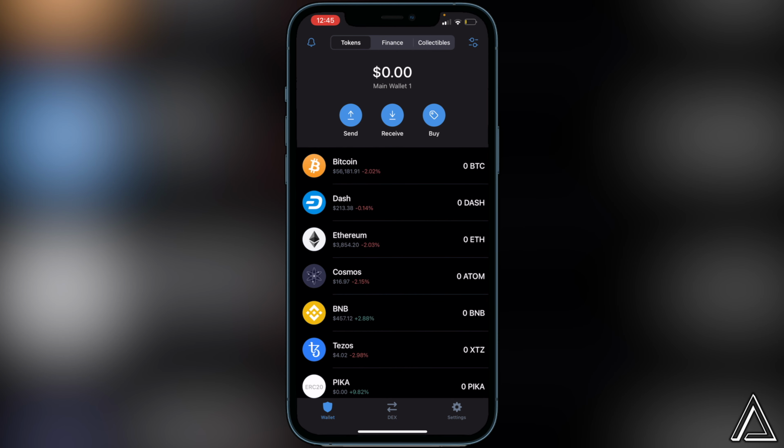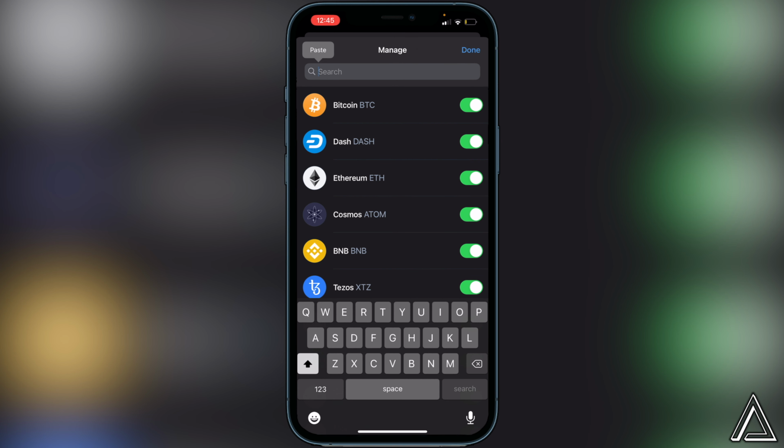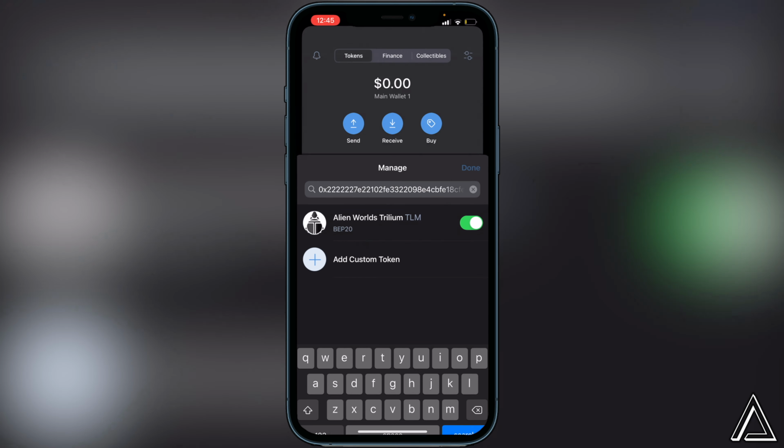And once we're back in Trust Wallet, we want to go to the top right of the screen where we see the 2 lines and 2 circles and just click on that. And then just go to the top search here and just paste the contract address. Once you do that, you'll see the Alien Worlds token pop up. So we can just enable that token and then click on done.